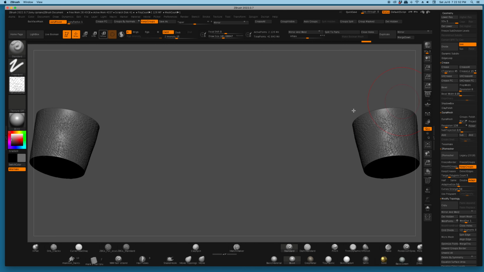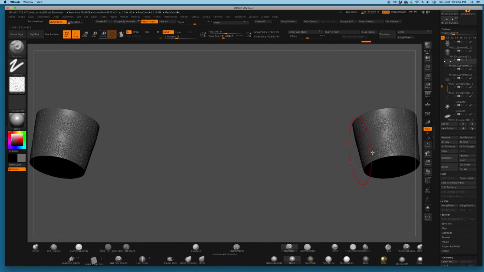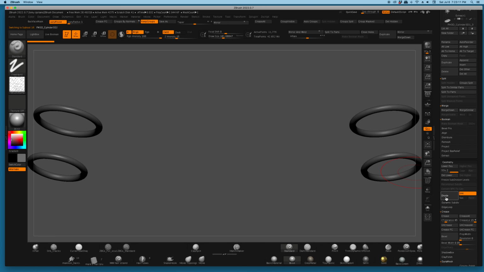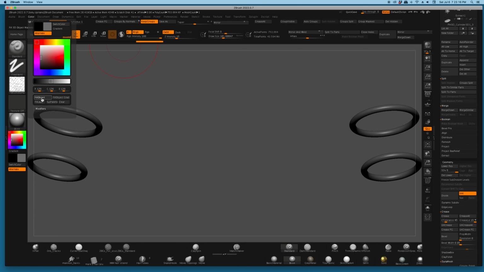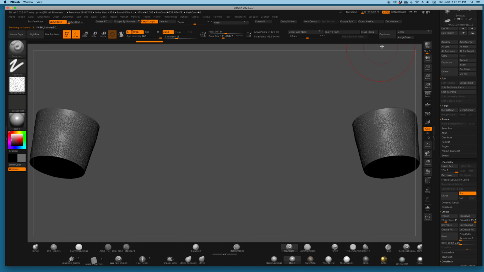Okay, let's bring back the rings. Where are the rings? There they are. So I'm going to need 5 subdivisions on those as well. So divide, divide, divide, divide. And let's merge those down. And that's my wrist guards made out of leather.